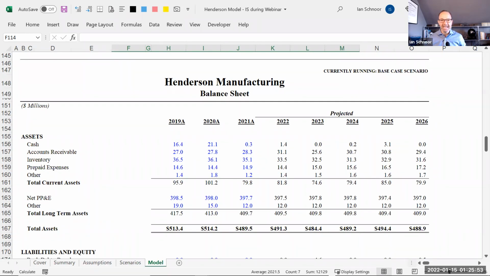Has anyone seen a model? Has anyone ever seen a model where each financial statement was on its own separate sheet? So you had an income statement tab, and then a cash flow statement tab, and then a balance sheet tab. Has anyone ever seen that before? It's very, very common. It's not wrong. Let me be very clear. It's not wrong to do that.